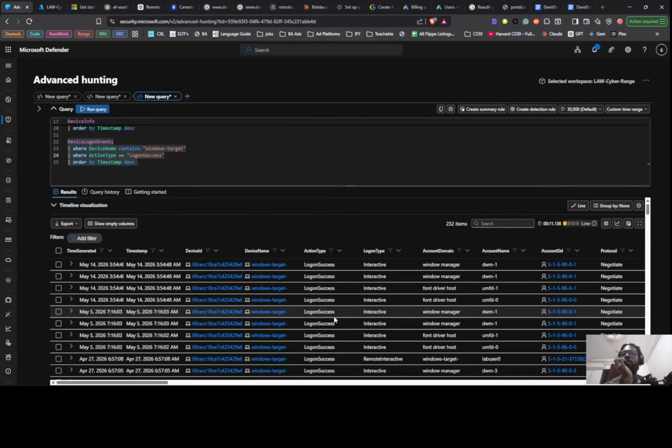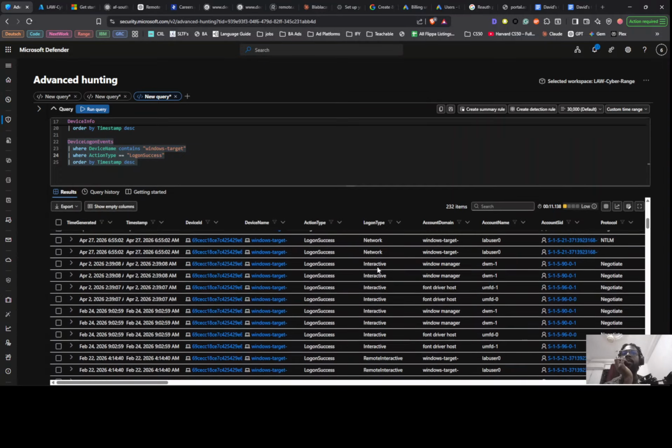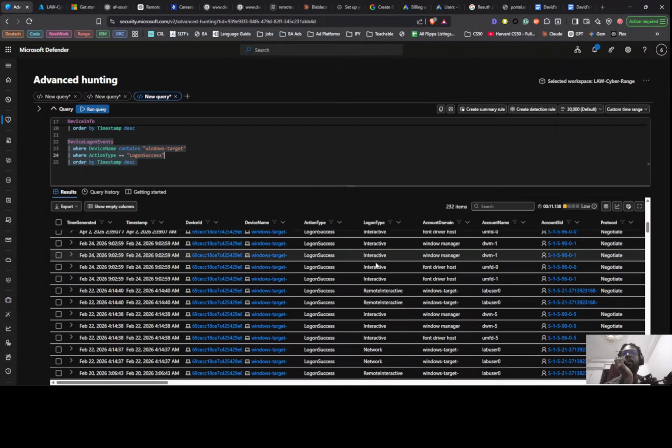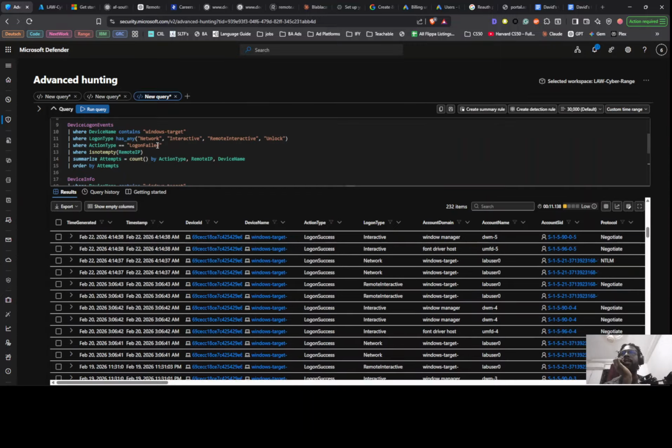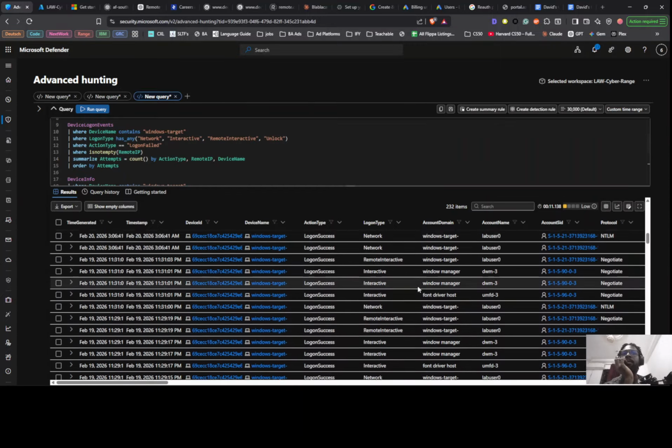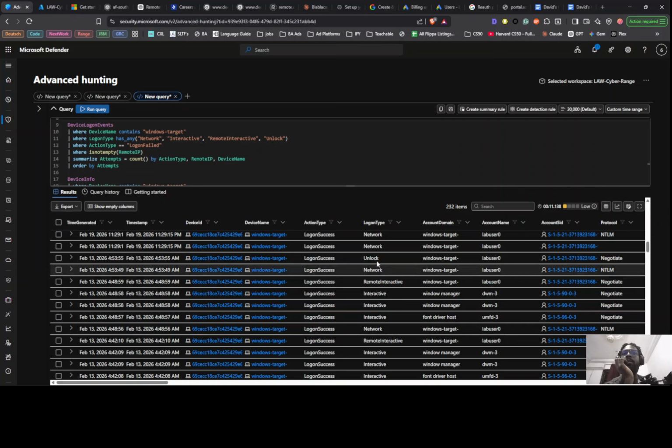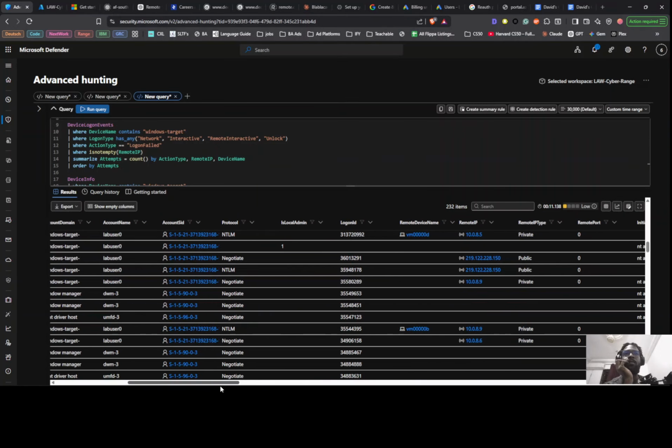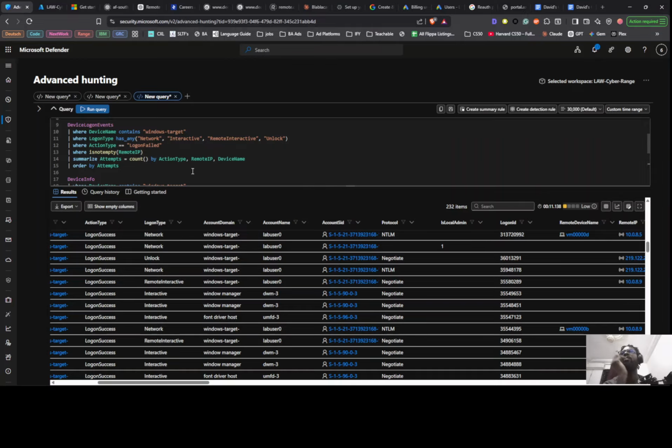Okay. Yes. So there's interactive, there's network, there's remote interactive. Is there unlock? There's unlock as well. The account name is lab user. Okay. So let's see within the last 30 days.